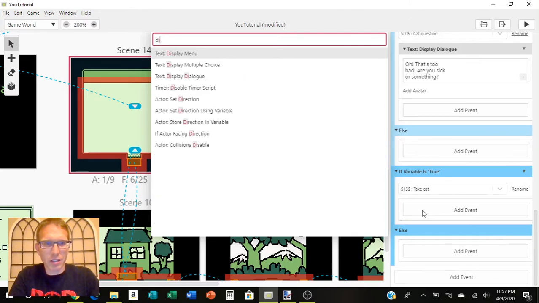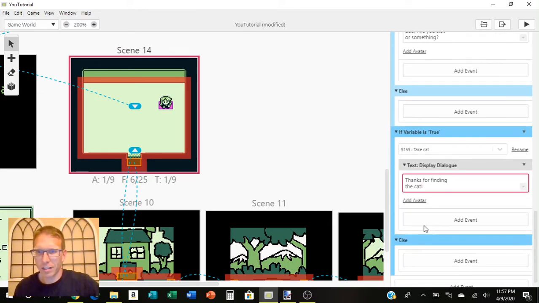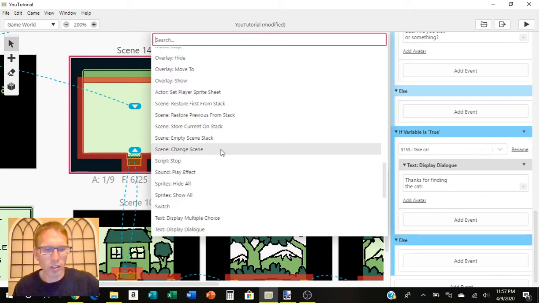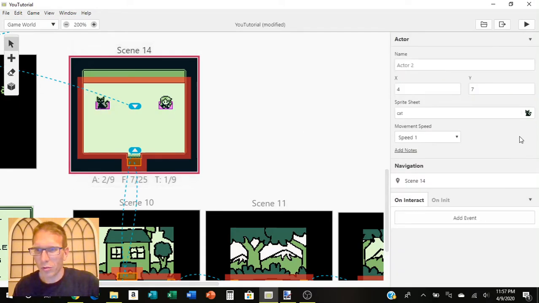So if we've taken the cat and the variable is true, then we're going to make this actor say something else. Display dialogue. And we'll make her say, "Thanks for bringing," or well, maybe we could do this. Yeah, "Thanks for finding the cat." And then we'll display or show an actor, okay? And we don't have the actor here yet, so we need to add that into the scene. So we'll add the actor, okay? And we'll use the cat again.